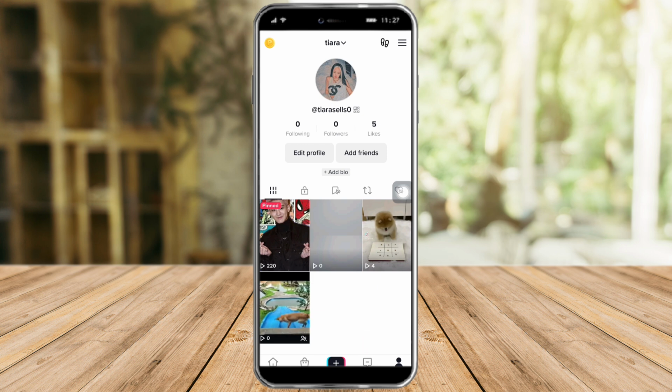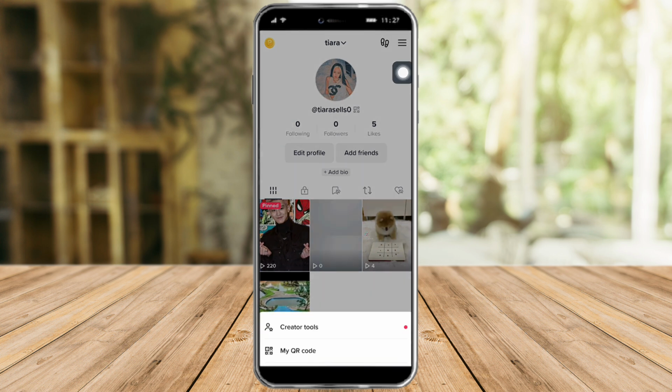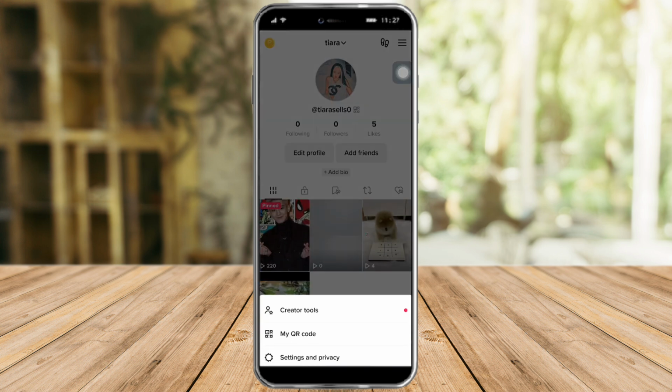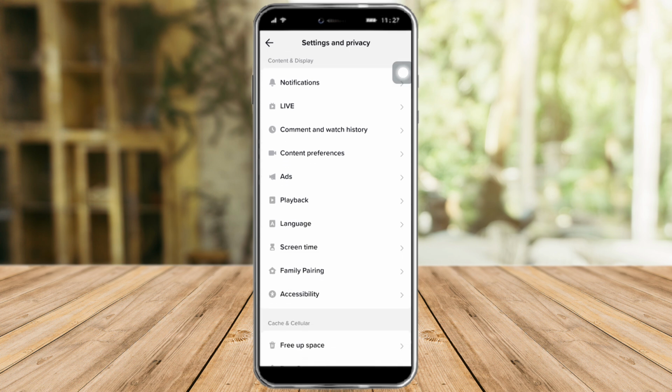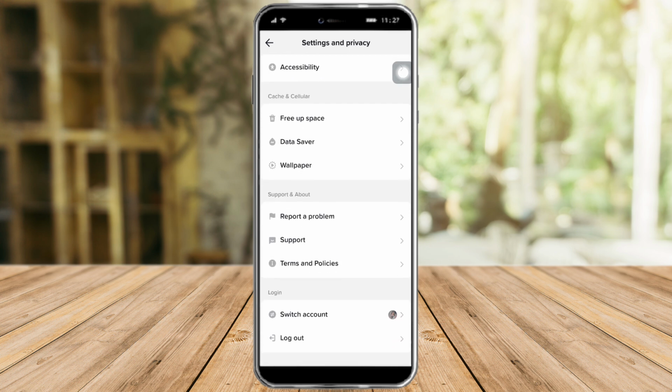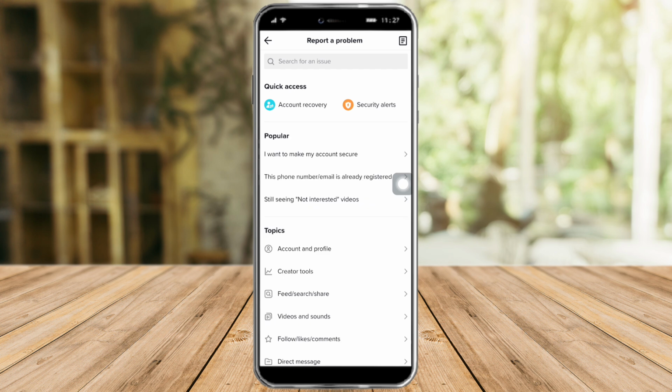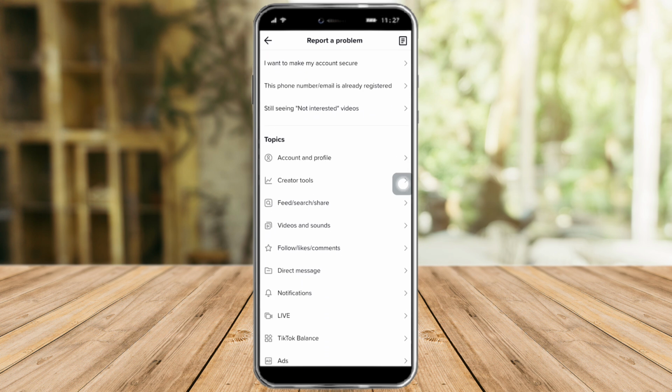However, if the second method still doesn't resolve your issue, then what you need to do is head over to your three lines up here. Click on settings and privacy again. Then scroll down until you can see the help or support or report the problem button, which is around right here. Click that. And then this will redirect you to this page.